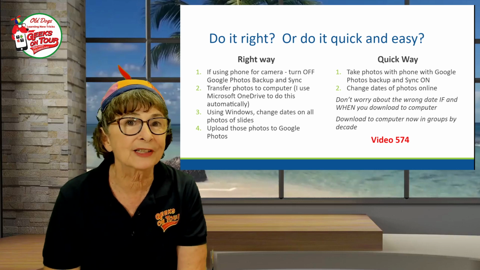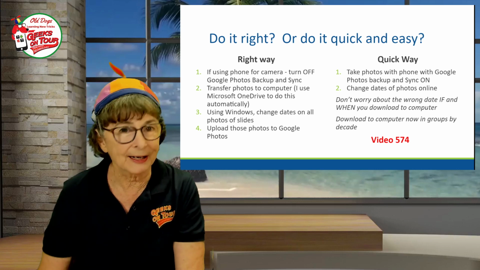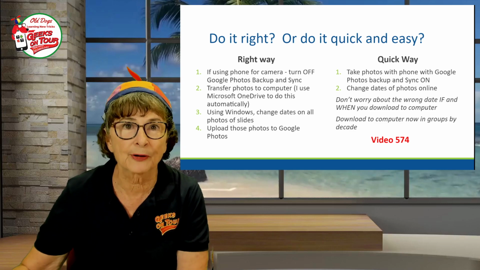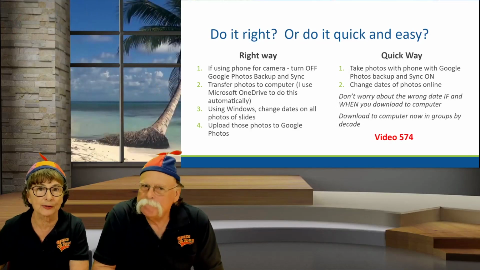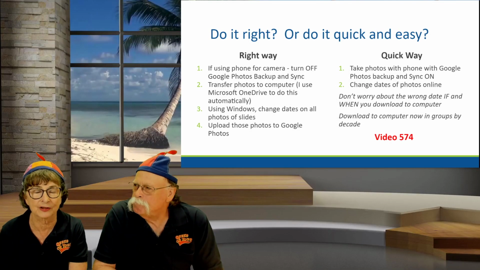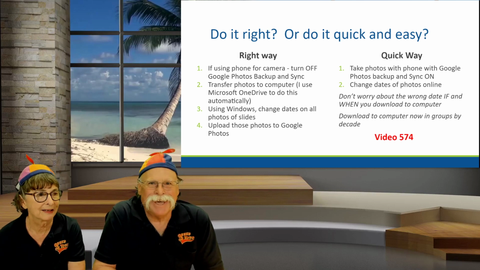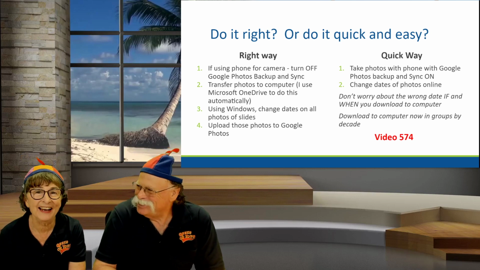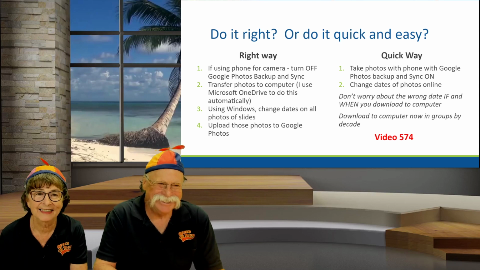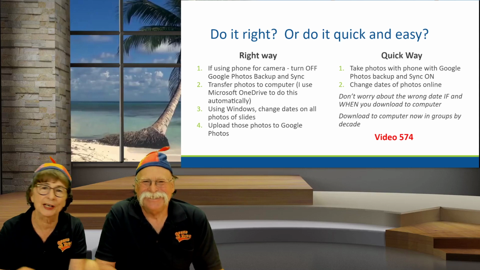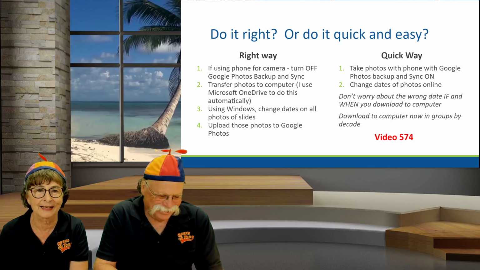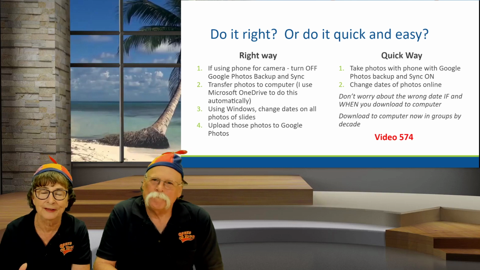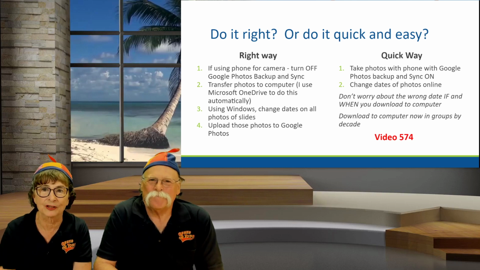And I actually did start that. Our first night, I turned off Google Photos Backup and Sync, and I made sure that OneDrive was doing its job. That's a lot of work. And then I got lazy. I said, I don't want to go to Windows and change them and then upload them to Google Photos. I said, you know, I can live with the date being just a Google Photos date.